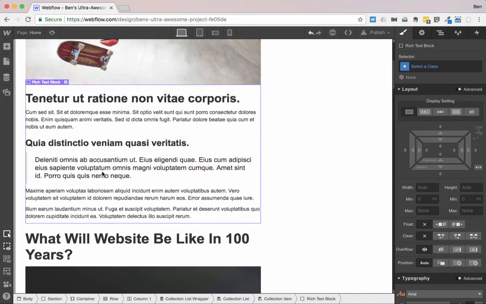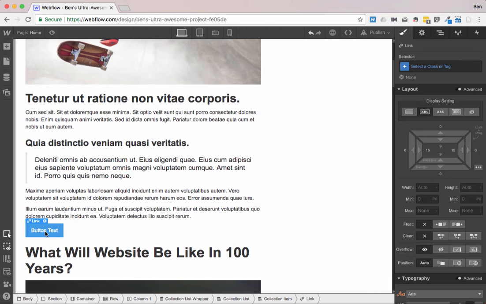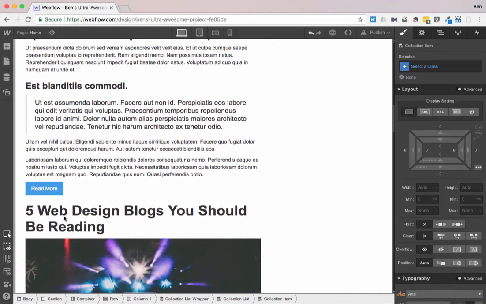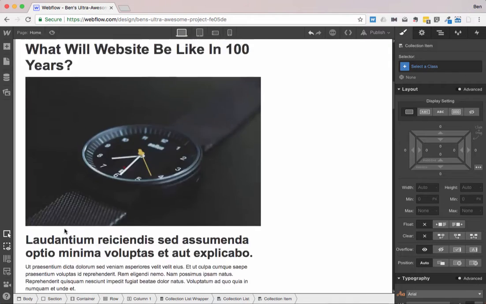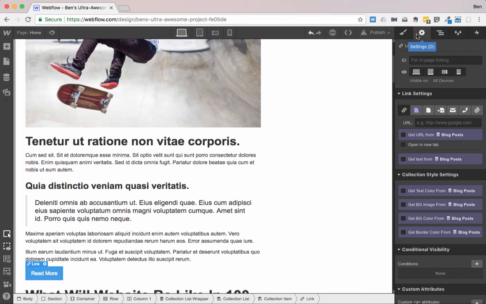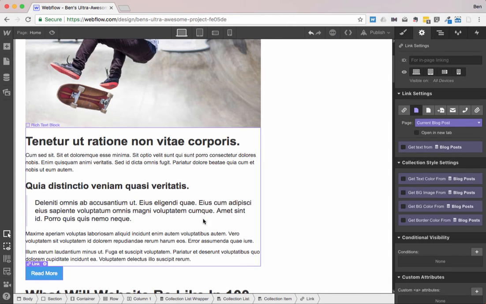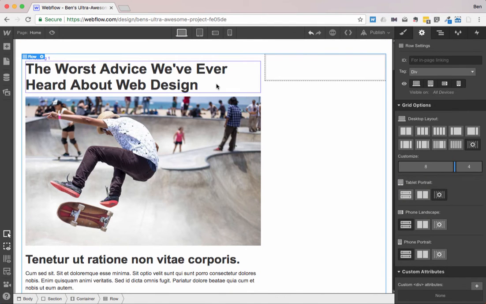And then typically what I would do is come in at the bottom and drop in a button, and I would just title it Read more. It's going to be at the bottom of every post, the way Webflow works. And so now I can click this button and come over here to the settings in my designer, and I'm going to link it to the current blog post that we're in. So when they click on that, it's going to take them to read this post. And then you can style this however you like, right?